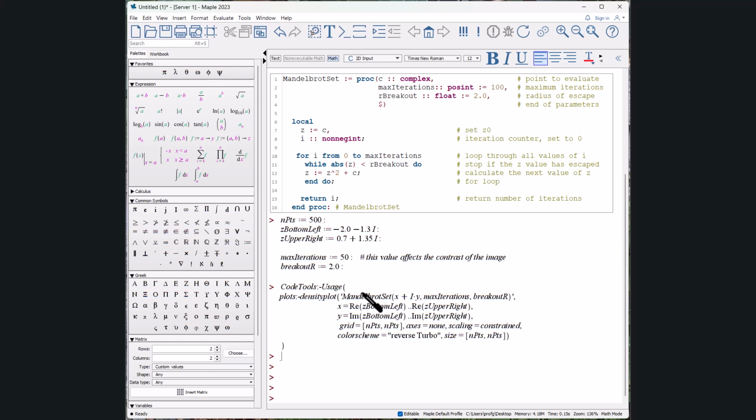We're ready to actually plot. We're going to do a density plot, part of the plots package. We're going to call this procedure called the Mandelbrot set. We're going to pass it again the Z component, which is the Z value, which is X plus I times Y. The maximum iterations and the breakout radius. You'll note that we put a single quote around this to make sure that this doesn't get passed before it has a chance to be calculated.